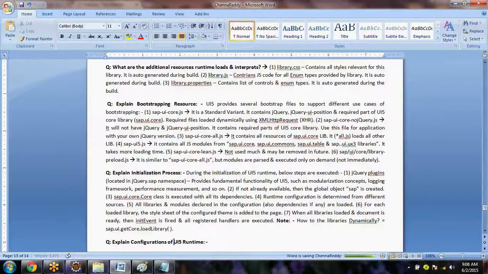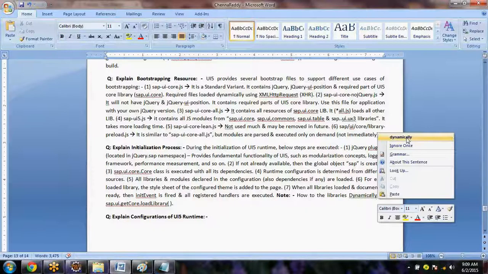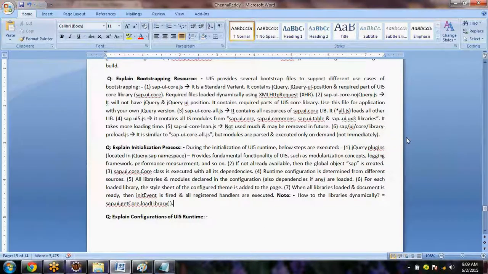Okay, please see this. In this entire process, the libraries, methods, functions loaded automatically. You don't want to load automatically, and you want to load whenever you want. So therefore, how to load libraries dynamically? If you want to load dynamically, then you are going to use sap.ui.getCore.loadLibrary. Okay. So the next thing is that explain configurations of UI5 runtime.